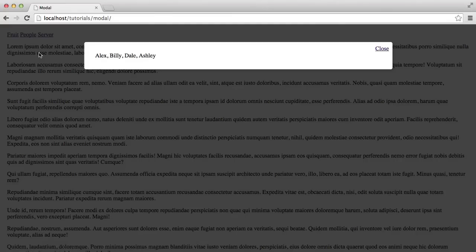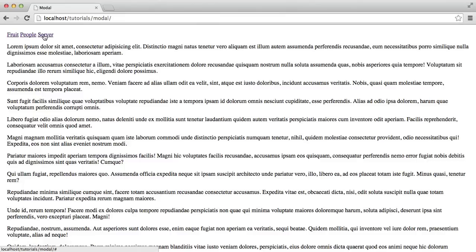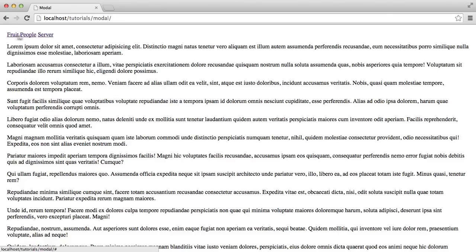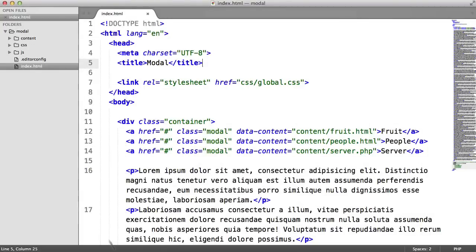Now, these three links are all loading this content that you can see in here via an AJAX request to a file on our server. And this last one here is actually using a PHP file to echo this text out, whereas these are both static content. So we can take a look at these inside of the text editor. Let's take a look at the markup first.